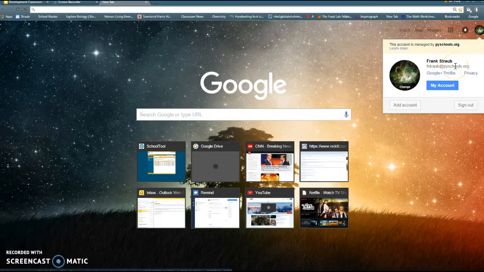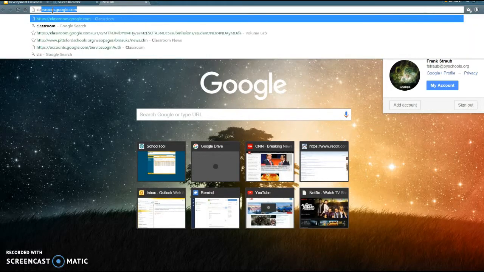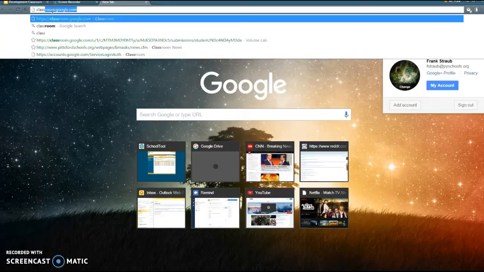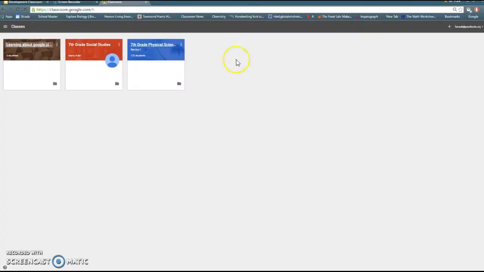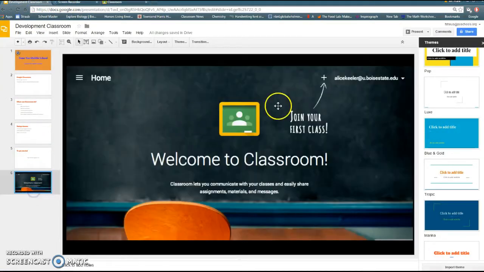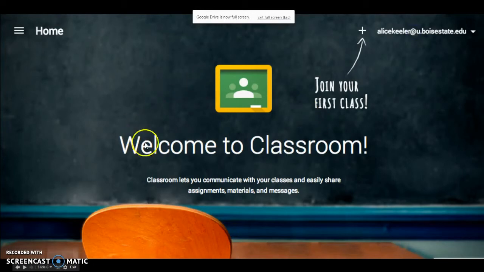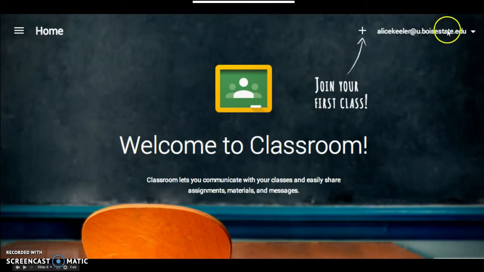Once you are signed into your account, you can just go up to the search bar. You can type in that website, or for me, Google knows what I want. So I'm just going to type in classroom, and it's going to autofill. I've been there often enough, but that's the website you want to go to, classroom.google.com. And I'm going to hit enter. You are going to get a page that looks similar to this when you start. Once you've signed in, you'll see this little plus sign at the top corner, and it's going to ask you to join your first classroom.